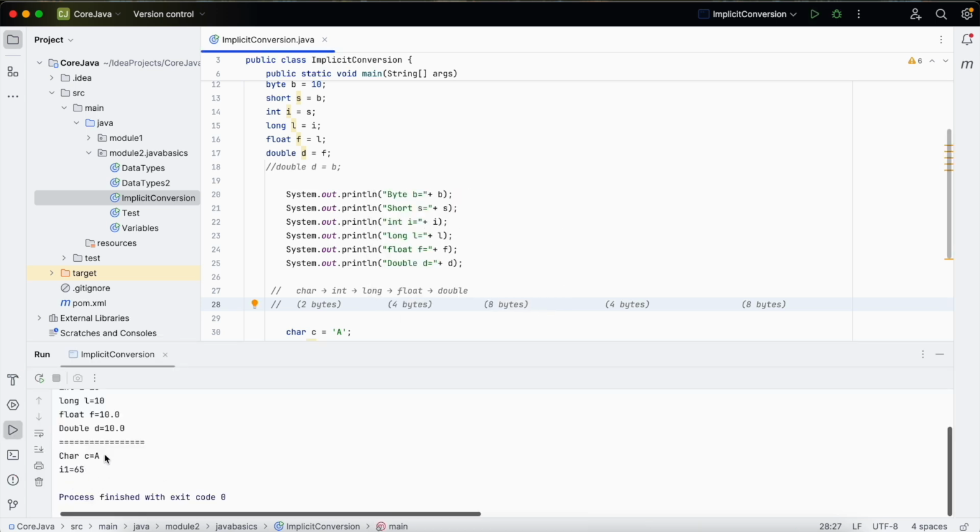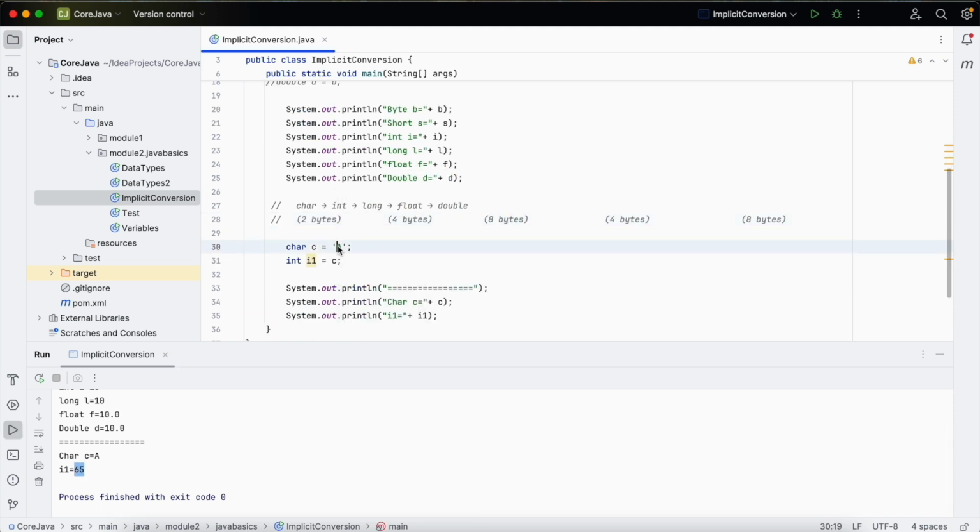So you can see character c, when you convert it to integer, it will display 65. If you change it to small a, this value will also change, because the ASCII value of small a is different from the ASCII value of capital A. Here small a value is with c, and c again we are converting to integer here, i1. So let me run this now. You can see 97 is the value, which is the ASCII value of small a.